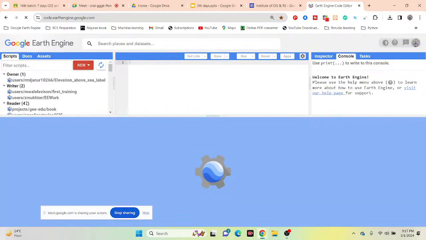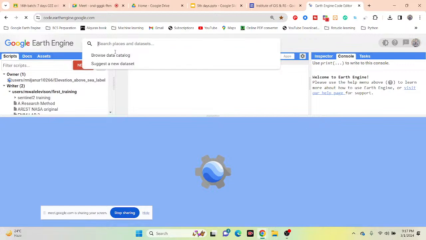In this code editor, I can easily access all of those datasets from the browse data catalog. Here you can see the browse data catalog. Simply click on here. So now it opens all of those datasets. From here I can easily find the Sentinel-5.